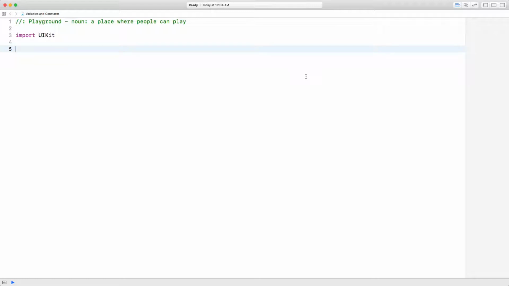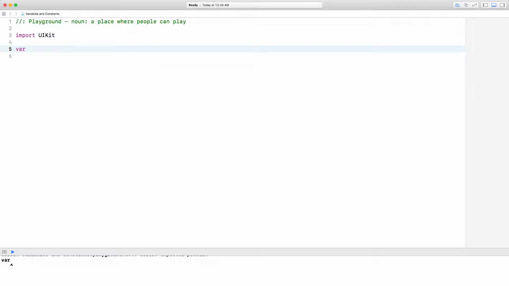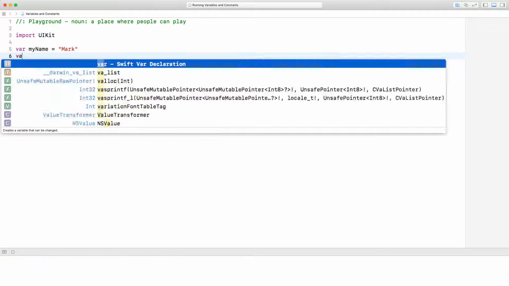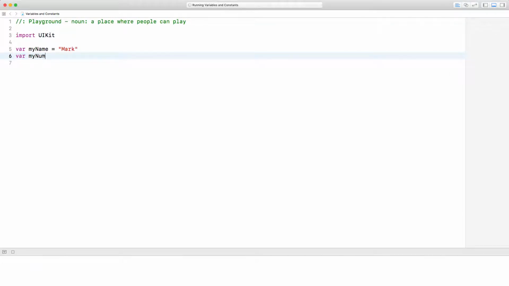So there's two ways to do that. The first is called a variable, and we create a variable using the var keyword. So var, that's a keyword that you have to enter, and then you give this variable, this box that you're creating out of the smartphone or computer memory, a name. So let's call it, I don't know, my name. Okay, and we're gonna give it a value of Mark. Okay, we could create another variable here, and we're gonna say this variable is called my number, and we're gonna give it a value of 99.